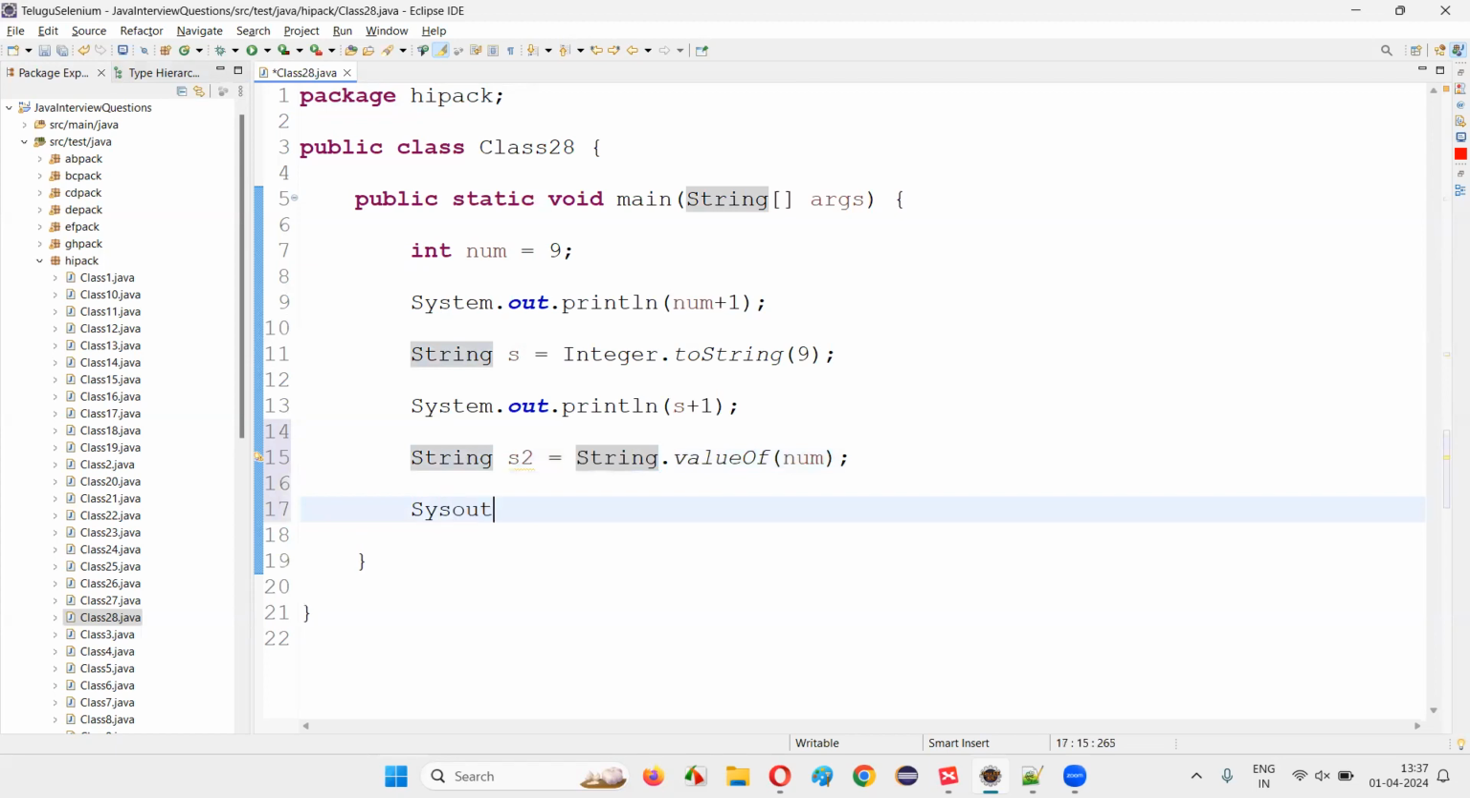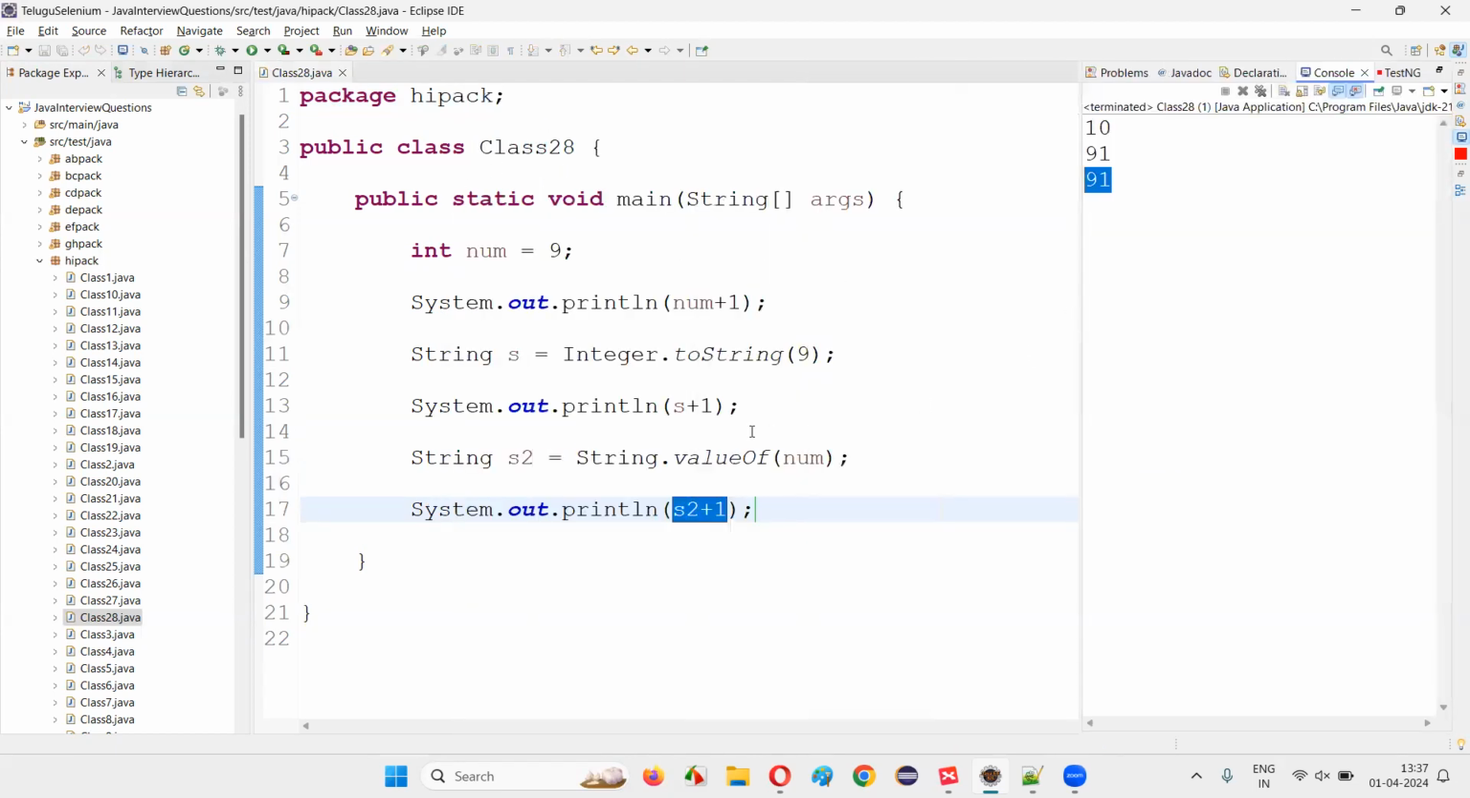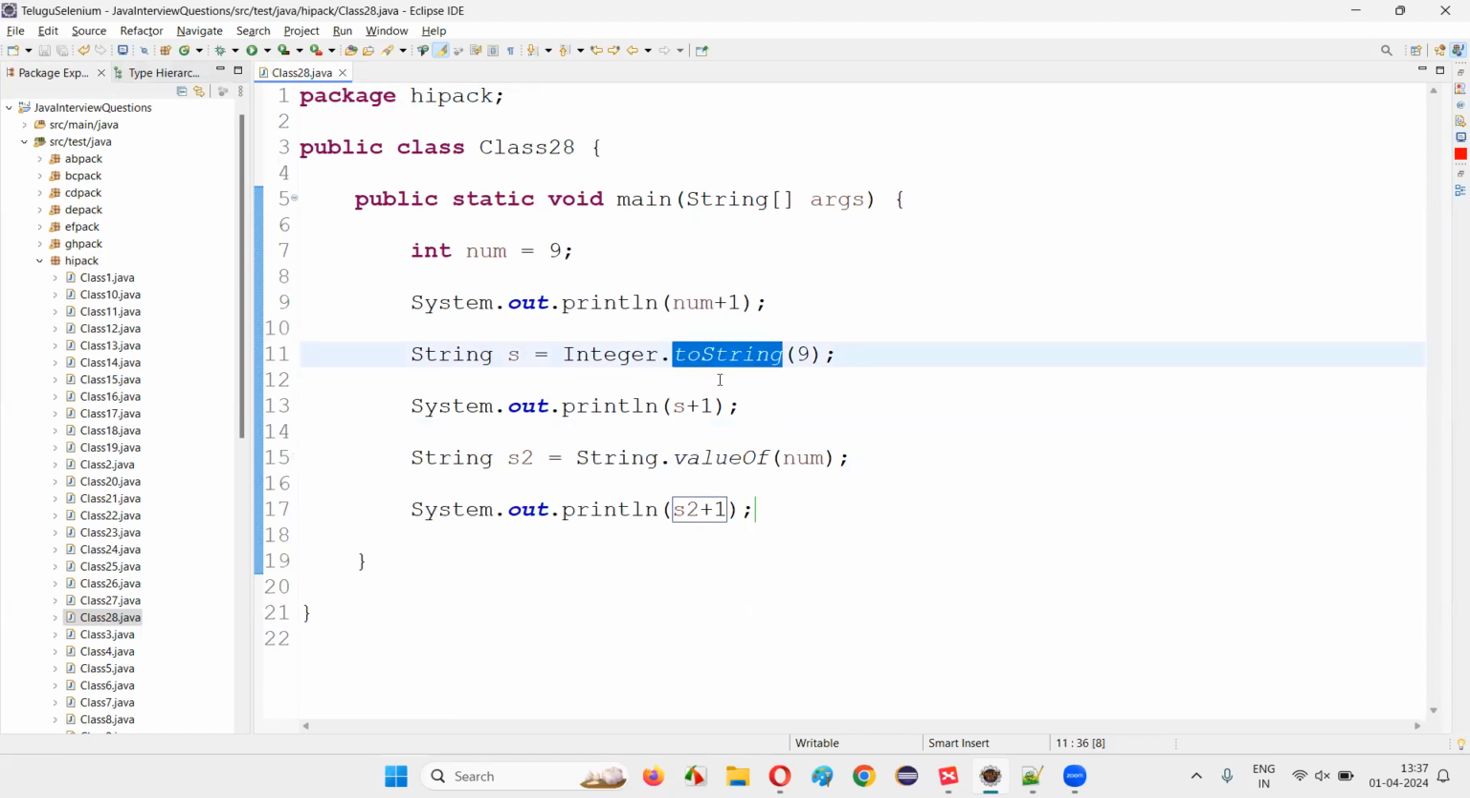And here write System.out.println to prove whether that has been converted into a string literal, just using the plus symbol. If plus acts like a concatenation operator, then s2 is certainly a string literal. So here 91 should be printed instead of 10. Here plus should not act like an addition operator. You should get the output as 91 here also. So that proves that by using any of these methods, that is the toString static predefined method of the Integer class, or the valueOf predefined static method of the String class, we can convert an integer literal into a string literal. So the output proves that.